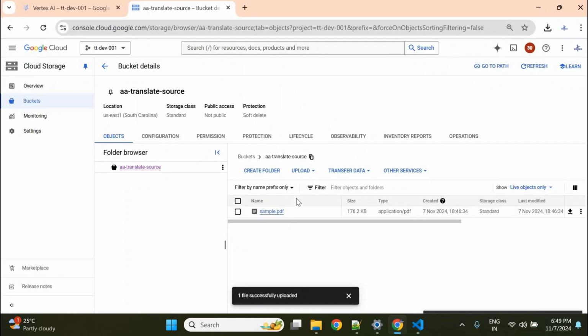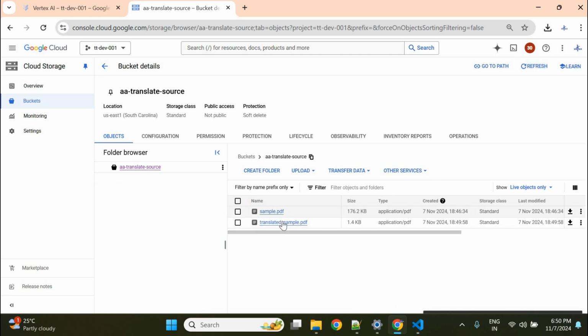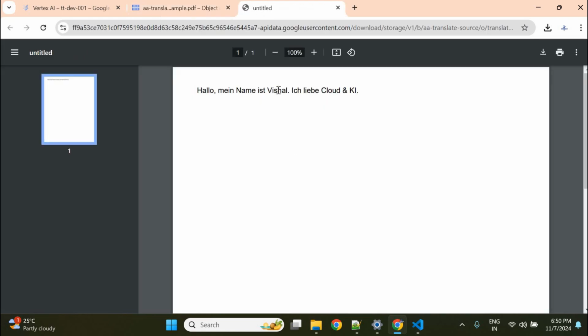It should create a new file in the storage bucket now. Let me refresh. Yeah, so it has converted this English into a translated sample. Okay, let me open it. So see, this is the translated one.